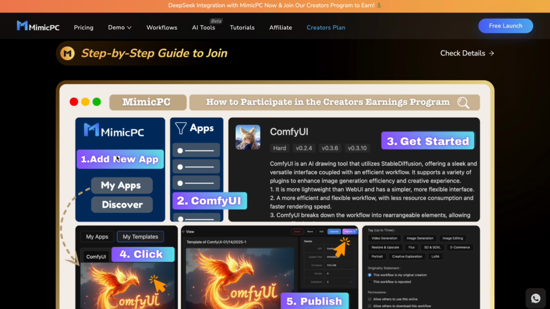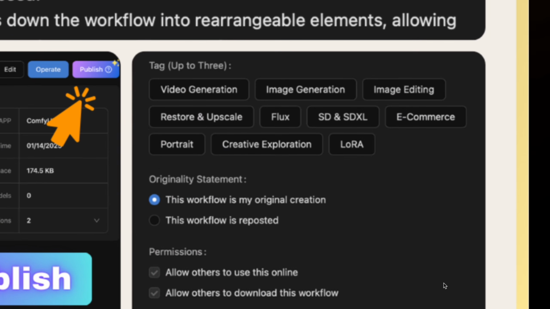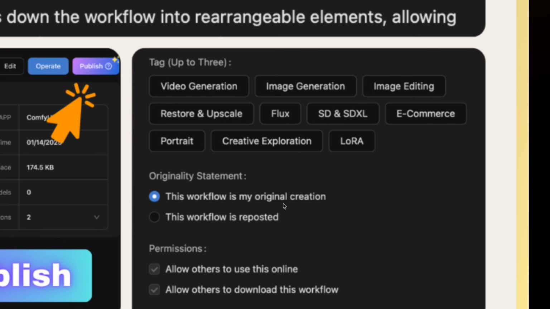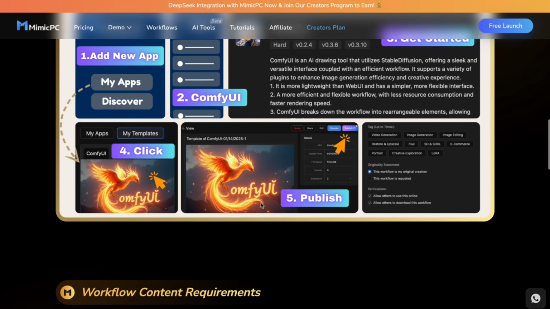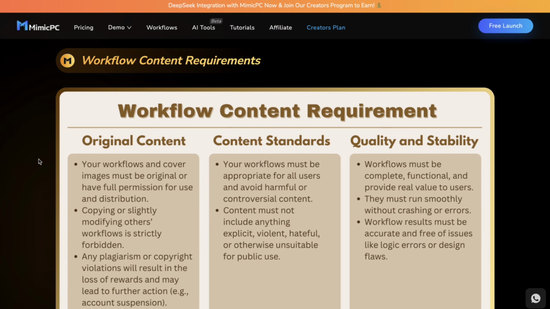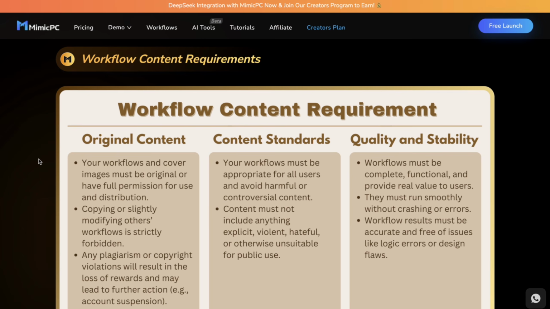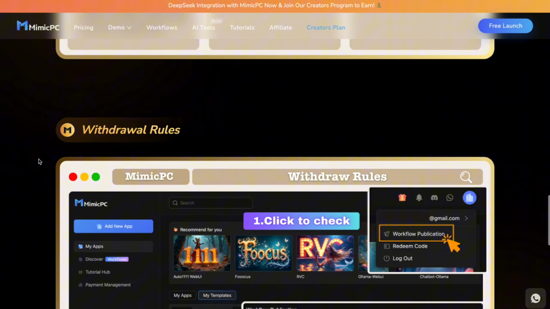So you add a new app, for example, the same way as you add any app here. It might be, for example, Comfy UI. You install Comfy UI, then you open it, and then you publish it. You have this option: this workflow is my original creation. So when you hit this option, then you'll be able to monetize your workflows very easily. So this is pretty easy. You just create your workflow, you hit that it's yours, and then you can make money immediately.